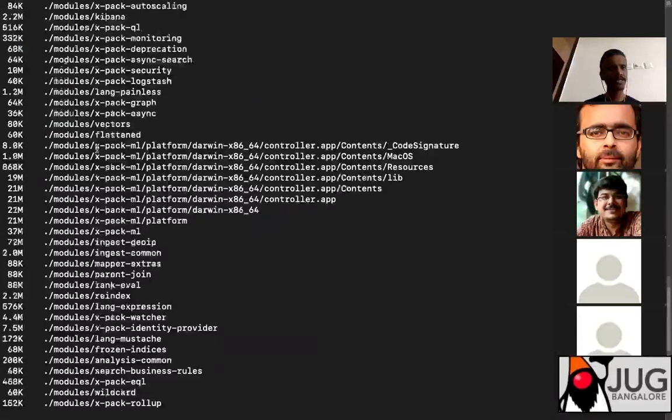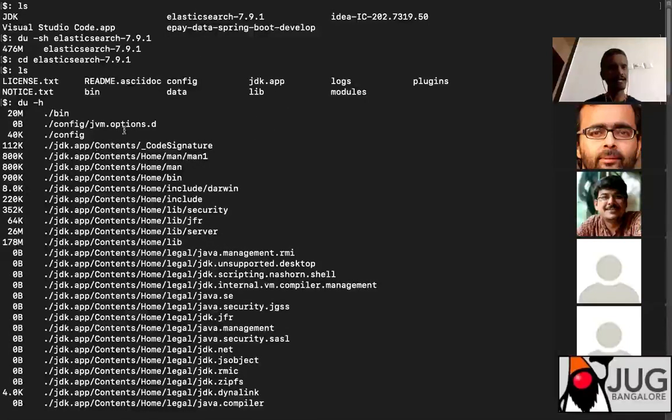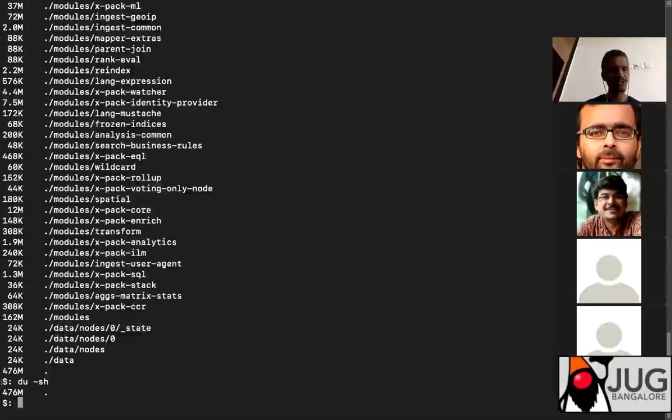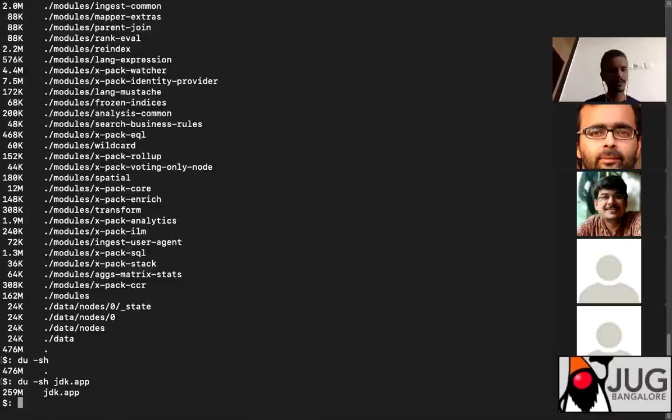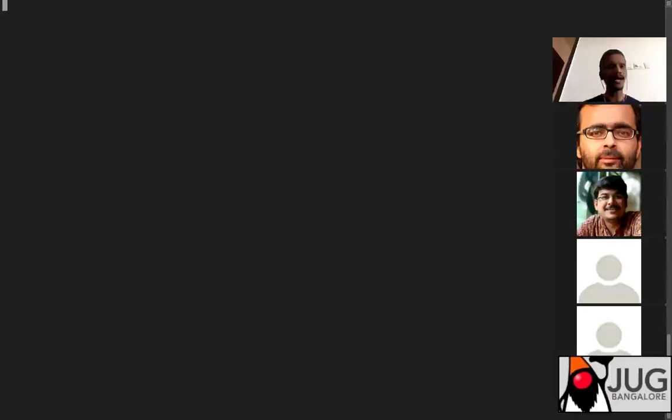Let us see the size of the directories. du -sh. 259 MB is taken for Java alone. It's basically the JDK, it's not the JRE. That's one thing. Now let us start Elasticsearch. I'm going to start Elasticsearch.